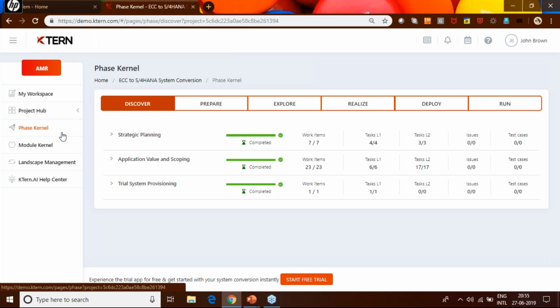Like Vaidehi said, KTern follows the Activate methodology, which means we are in the discover phase, which is primarily around assessment of the system and understanding how the landscape would behave when moving to S4HANA. We have subdivided the discover phase into three main subphases: the strategic planning, the application value and scoping, and the trial system provisioning.